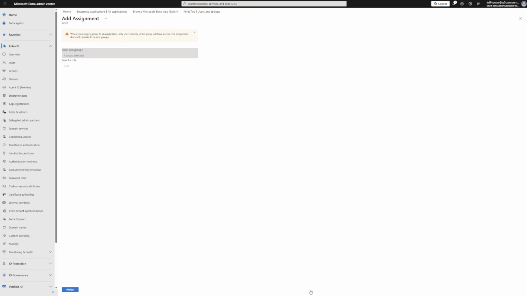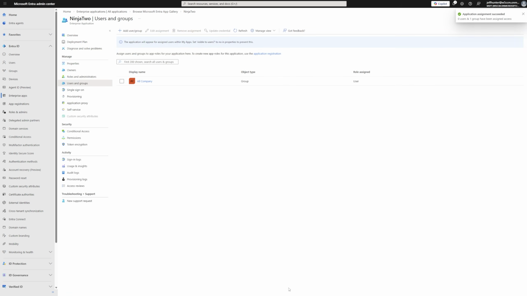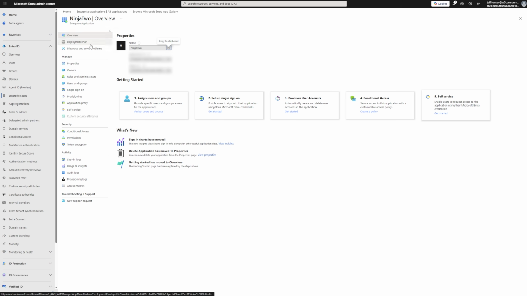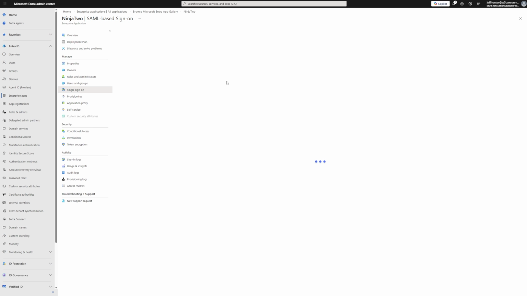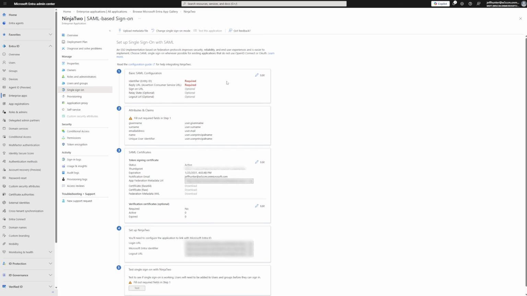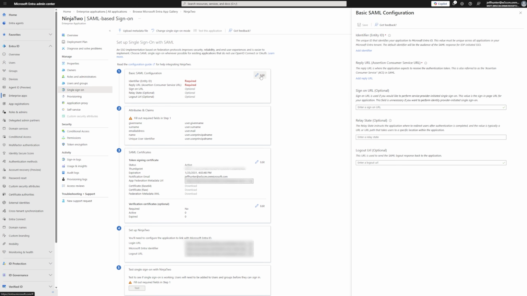After we finish assigning our groups of users, we can go back to the overview screen for the enterprise application and click on Setup Single Sign-On. Select SAML as the single sign-on method and then click Edit for the basic SAML configuration.